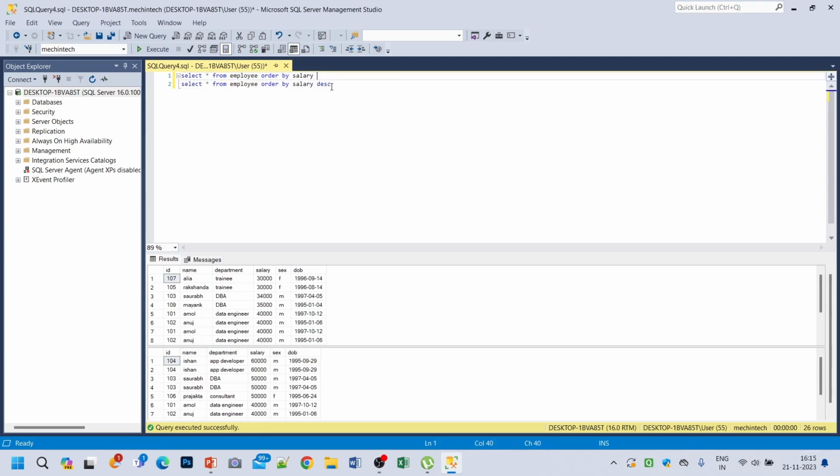And you can even specify ASC, which means ascending order. If you don't specify it, then also it will take ascending order by default.